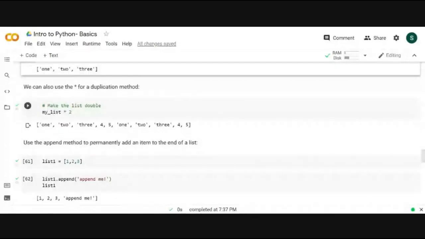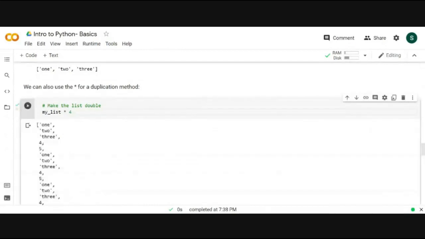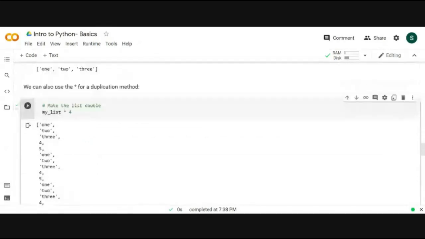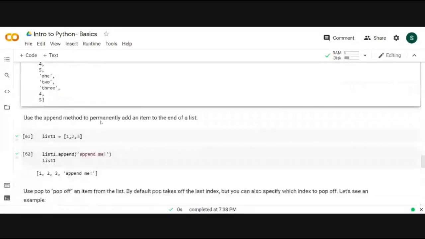Now we can duplicate my list by multiplying it by 2. I have written multiply by 2, so the elements will occur 2 times. I'm running it. You can see the elements are coming 4 times. So you can make the list double, or duplicate. It's a duplication method. It's simple, just multiply with a number. That's all.